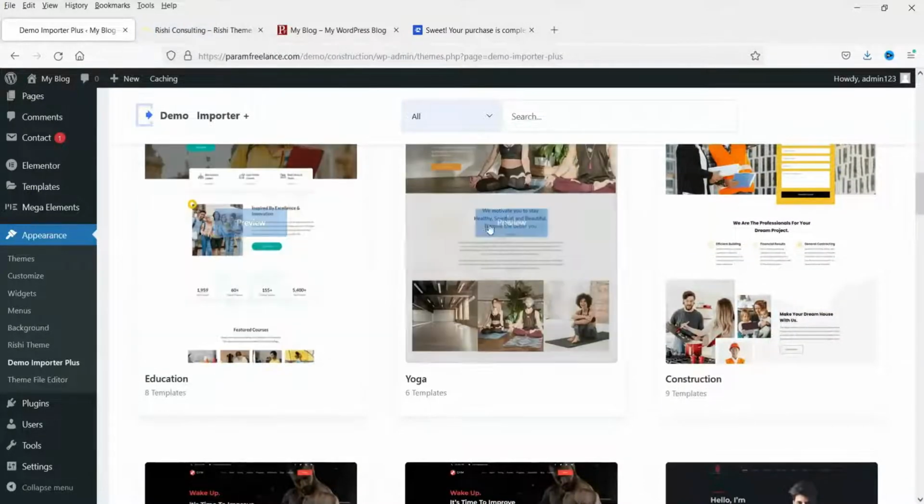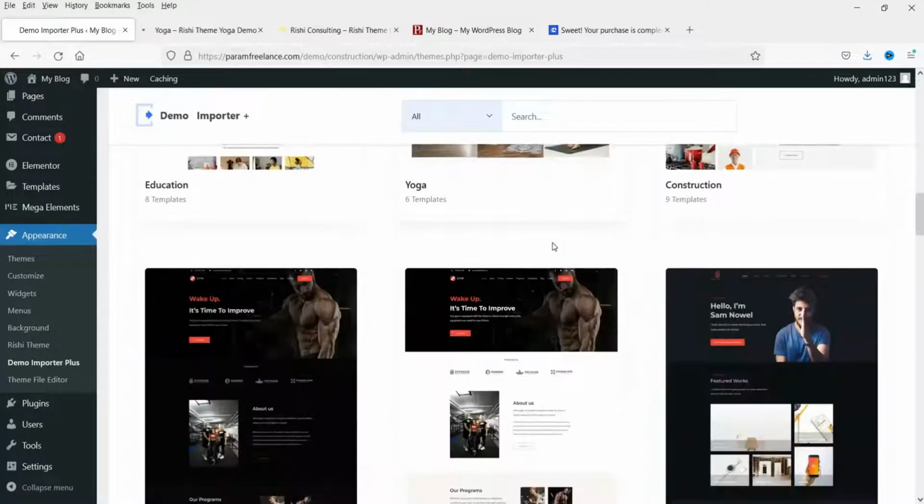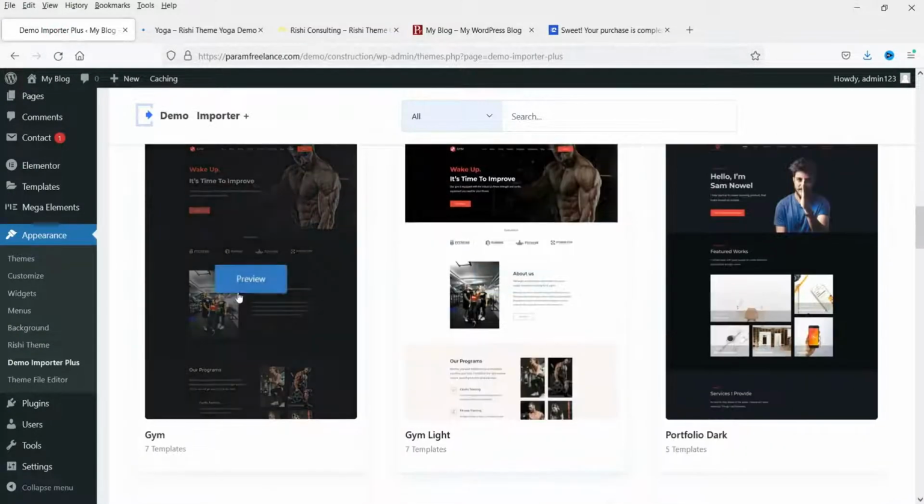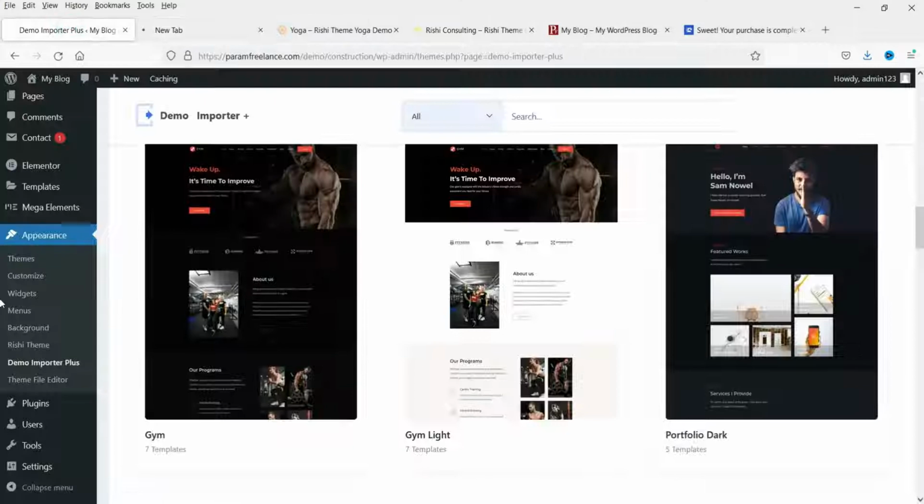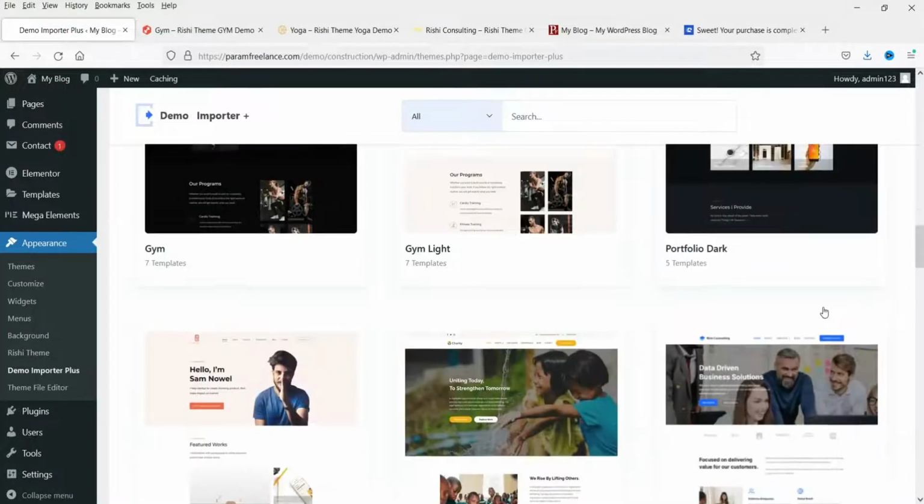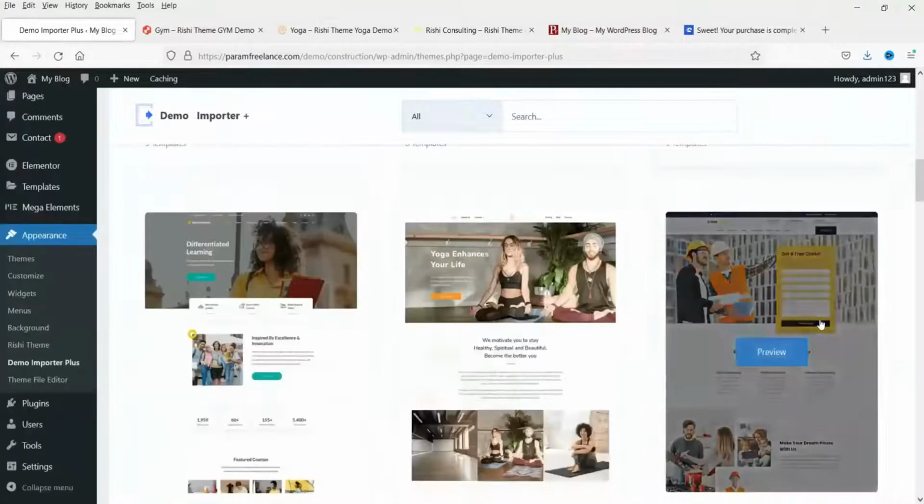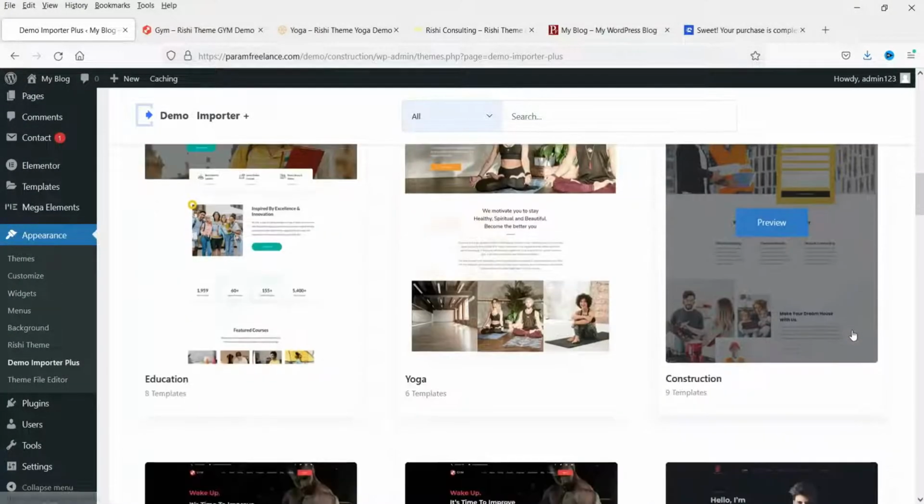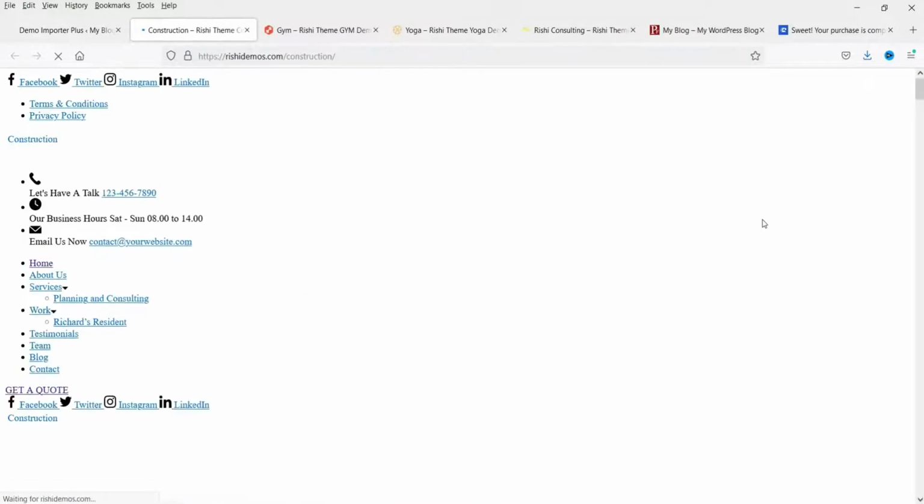Alright, now you can click on preview and you will see the template, how the website is going to look. You can check it from there. Any template you can simply click on preview and it will open in the new tab. So based on the website that you want to create, based on the business that you want to build the website for, you can choose the template.